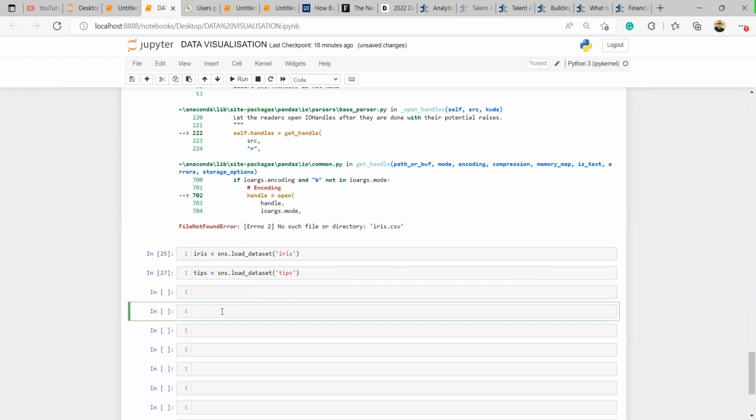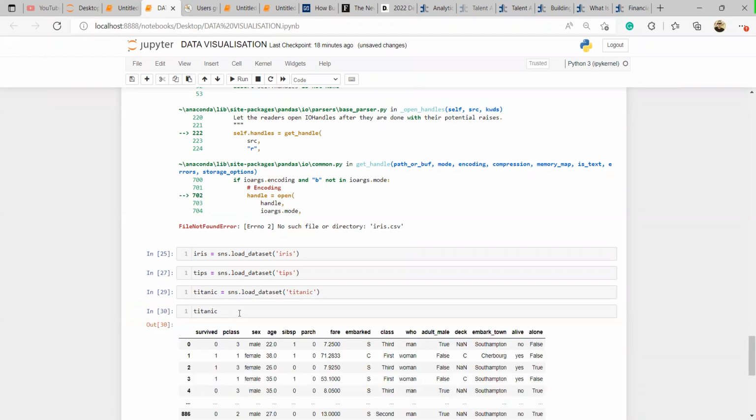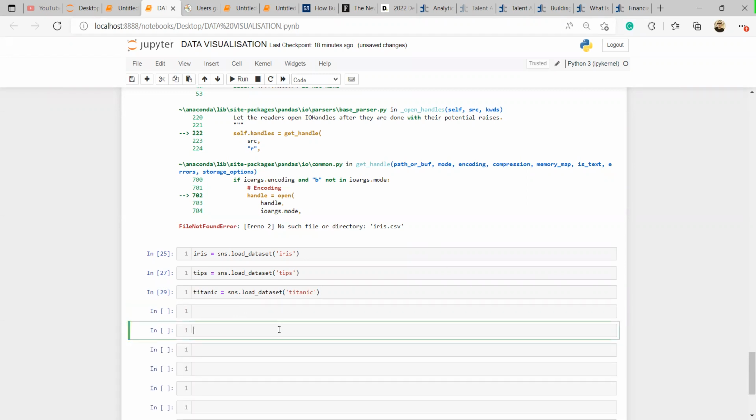Okay. I think Titanic is another one. Titanic data set. sns.load_dataset Titanic. Titanic, yes. So these are data sets now. Okay, beautiful. So we can use any of these data sets.